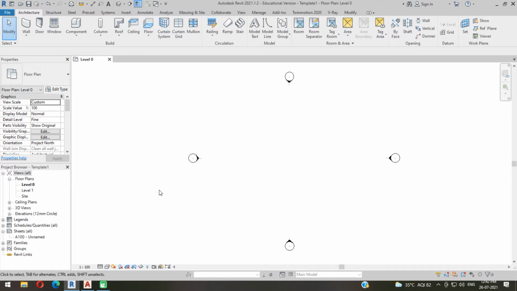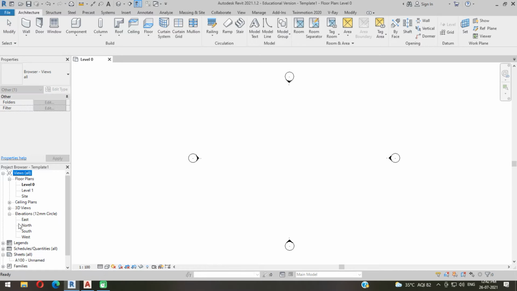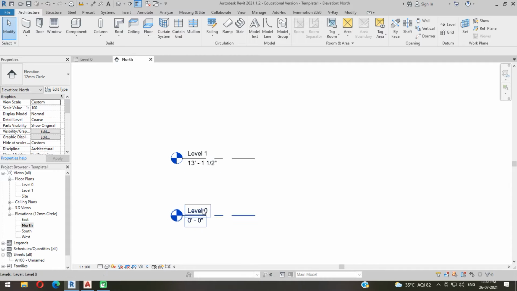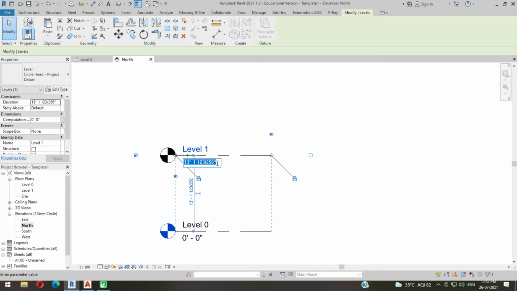Now the second thing is the levels. Which level do you want to import your drawings into? Here you can see two levels are created by default, 0 and 1. If you don't have levels, or you want to create or adjust your level height, in that case you can go to elevations, then select any view. You can see the default levels showing here, so you can change their height.